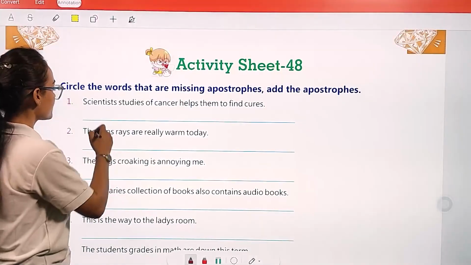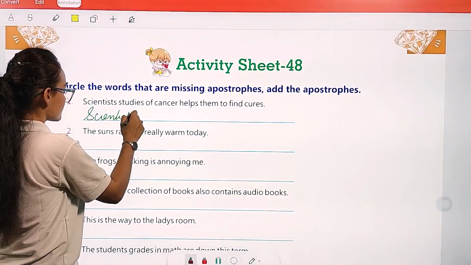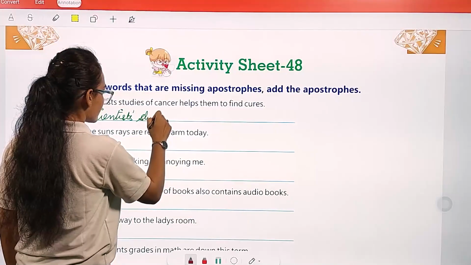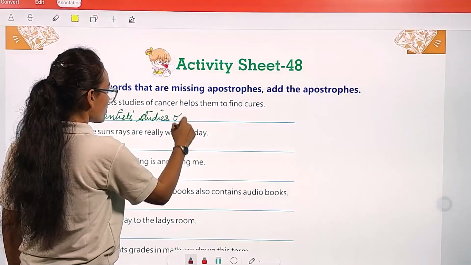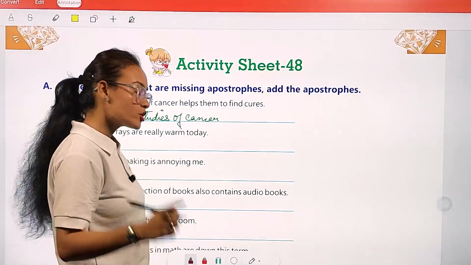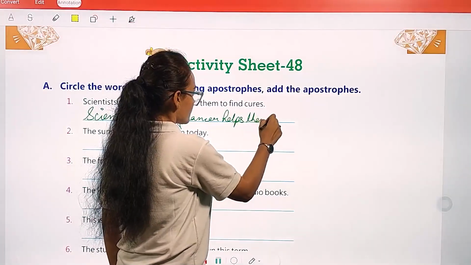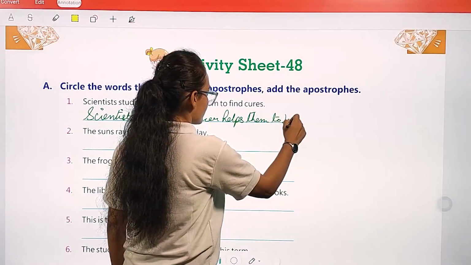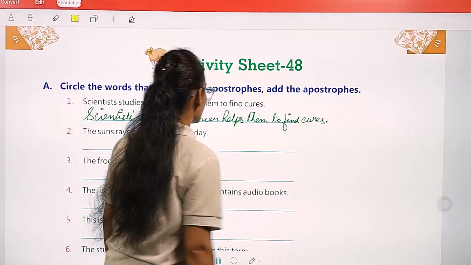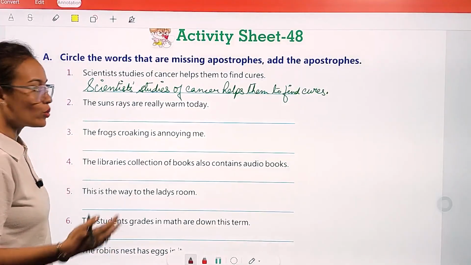So here we are going to write scientist's studies of cancer helps them to find cures. Full stop. Okay.